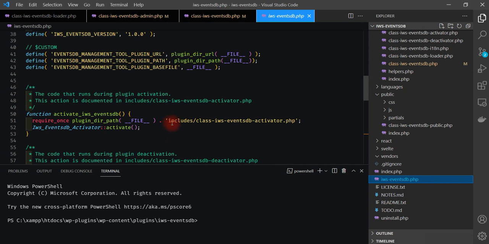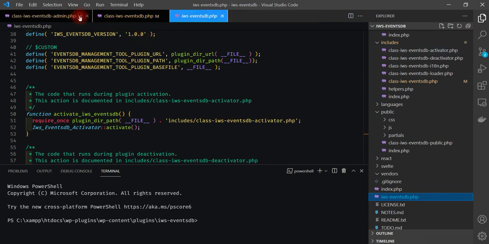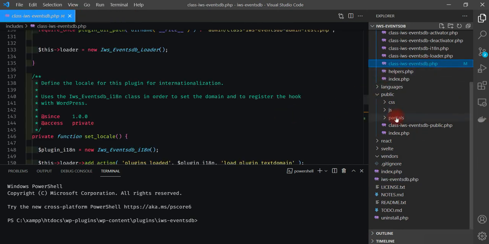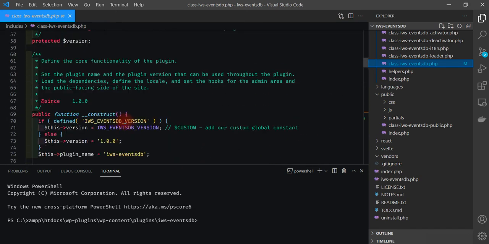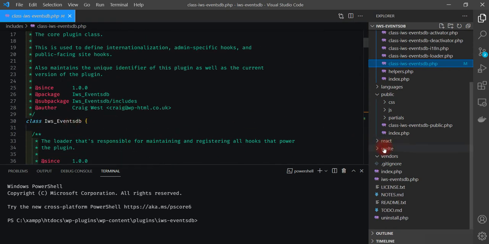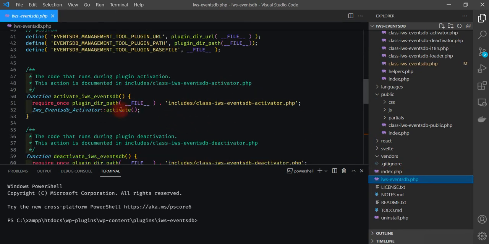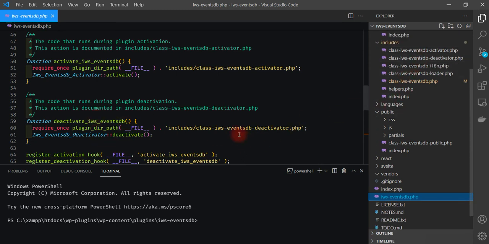Basically what's happening on activation, if we look in this file here, which is this one here. Let's close that, close that, close that, close that. So if we click on this, we can see that that's basically where that file gets loaded in. The name of the file is IWS Events DB. So when we're in here, we can see that that gets fired there, and the same with deactivation. The file used is this one here.